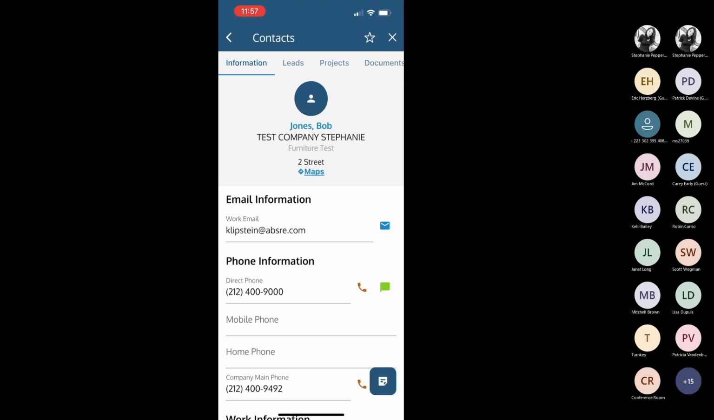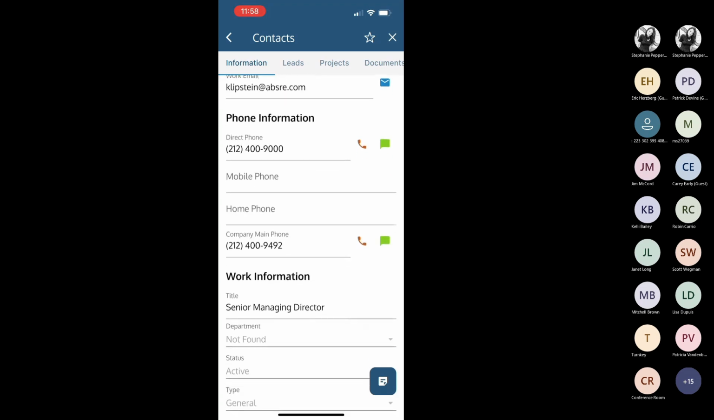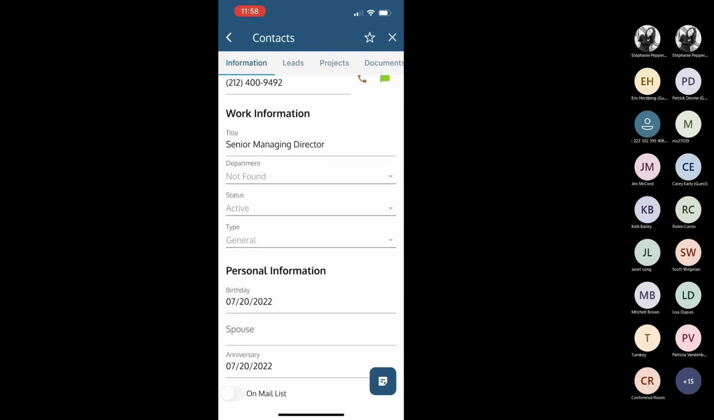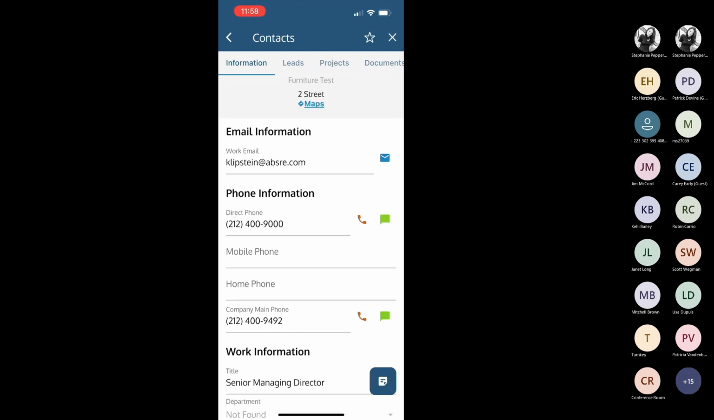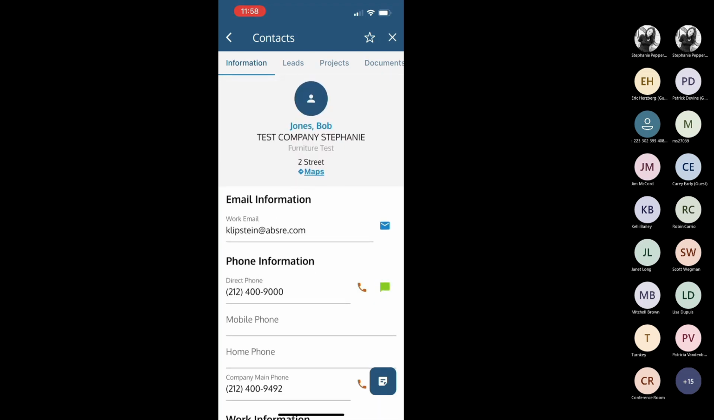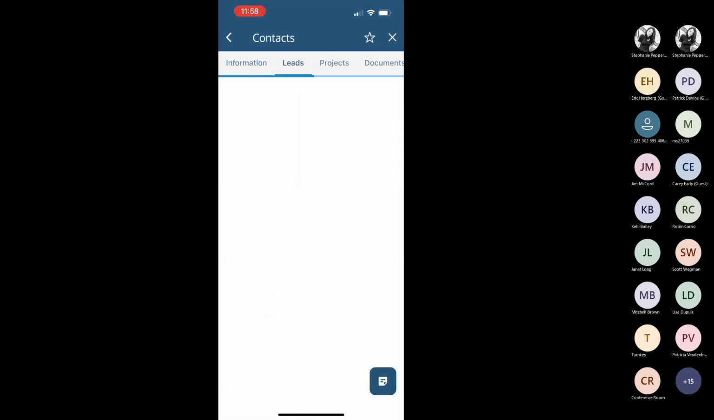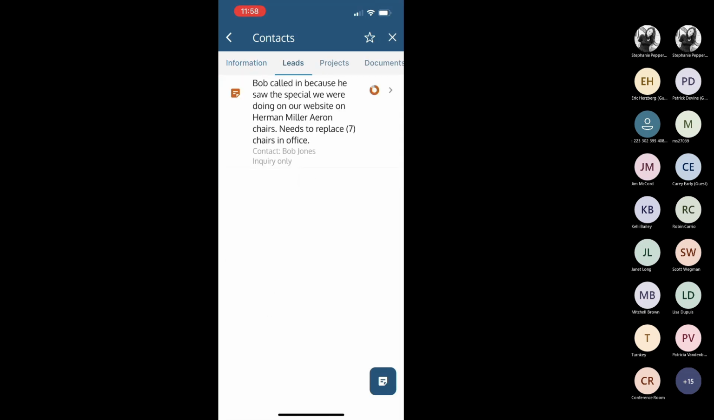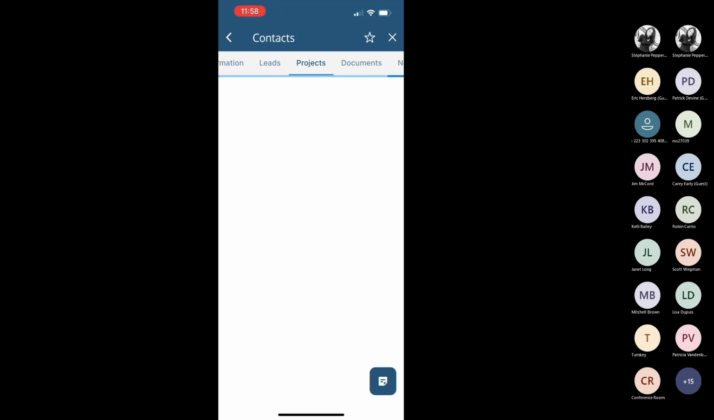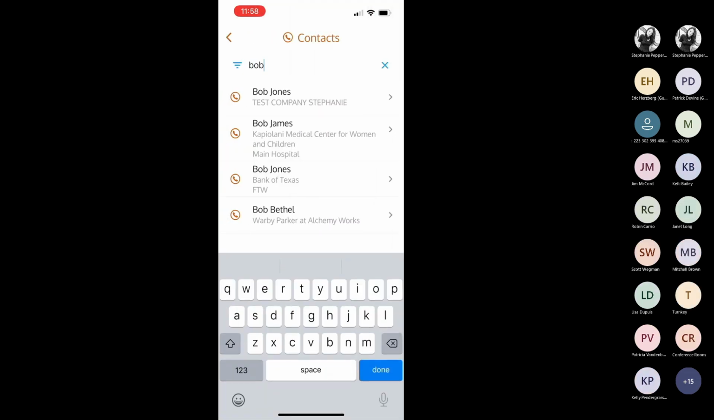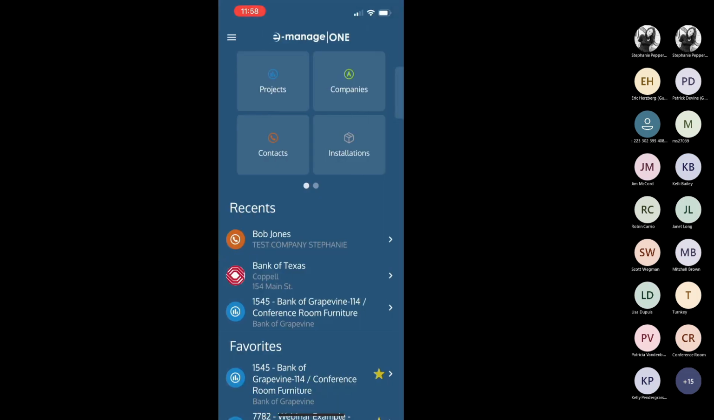So you see the little blue envelope next to that work email. You can actually email somebody straight from here. You can also do the same thing with calling and whatnot that you were seeing in the company window. And a little bit about their contact information, so titles and things like that. You can also see if there are any lead records for that contact. You can see any projects connected to that contact, documents, and notes. Okay. Just hitting the back button in the top left corner to go.